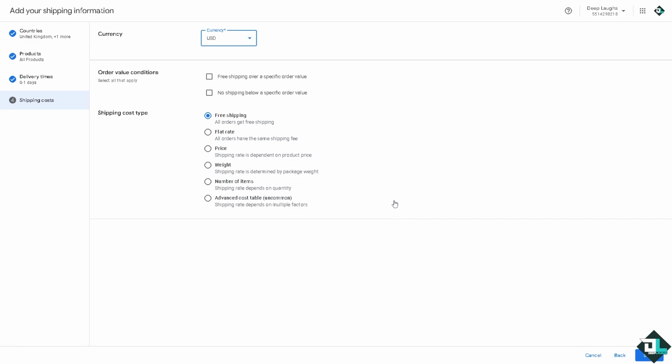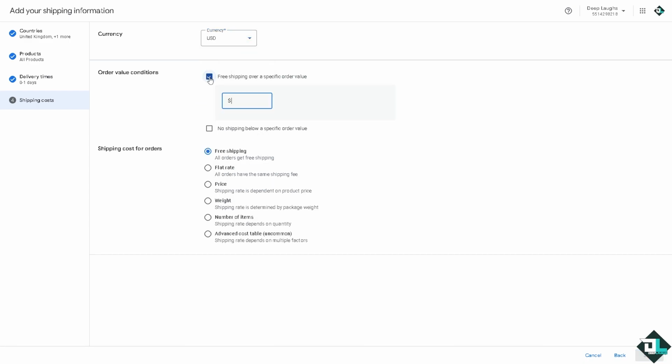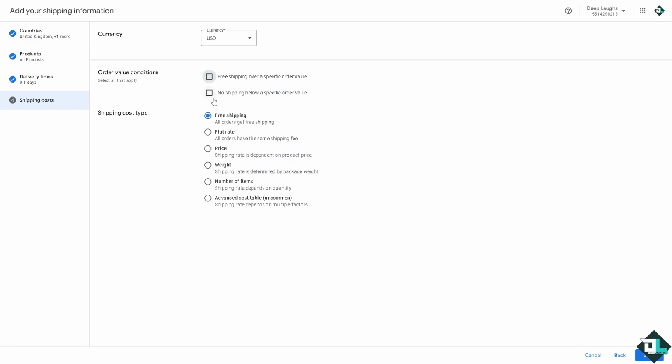In terms of the shipping cost, you can choose the currency of your local region or the targeted country or areas you want. For example, if you are using USD or GBP. Now you can include free shipping over a specific order value. You can put it here, or no shipping below a specific order value.